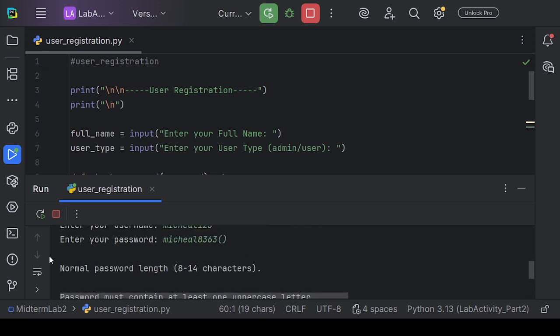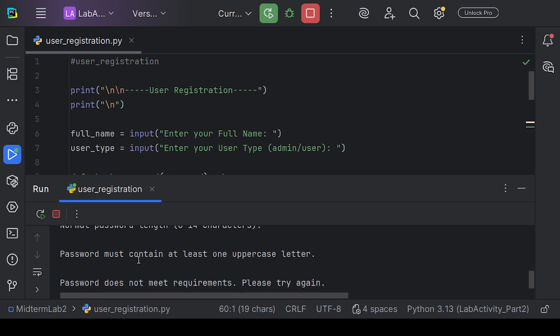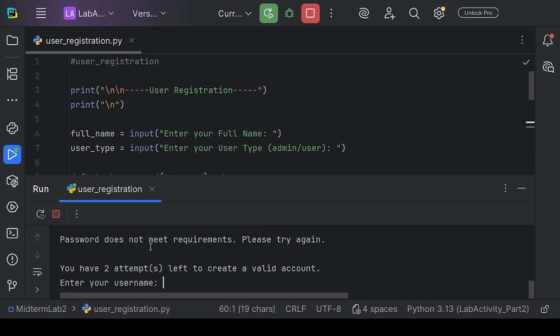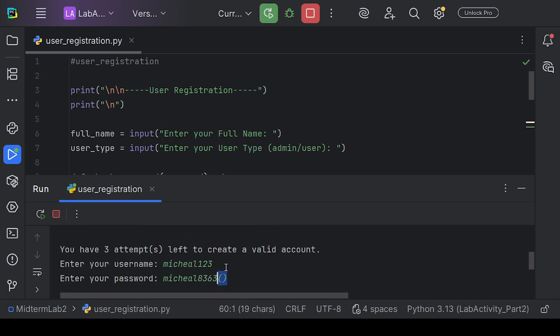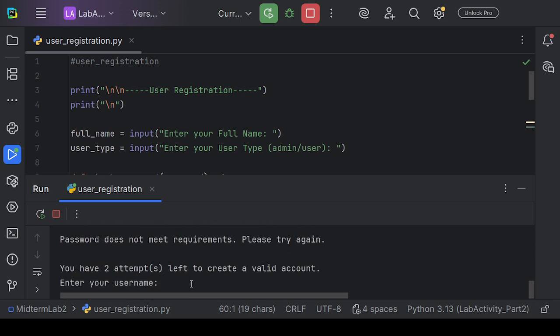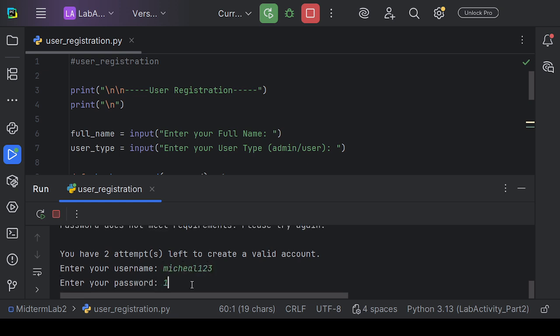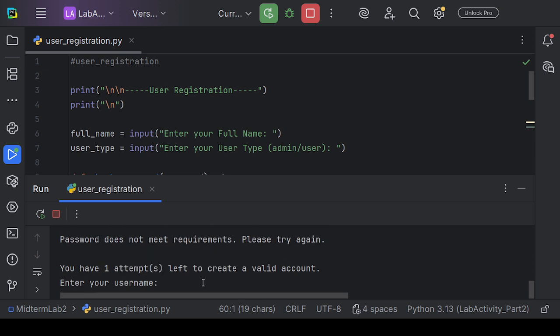The output of that password is: normal length, the password is 8 to 14 characters. The password must contain at least one uppercase letter, and the password does not meet requirements. Please try again. Which means there's a special character needed. So let's try a pure number-only password, 123456789. Again, the password does not meet requirements, please try again.